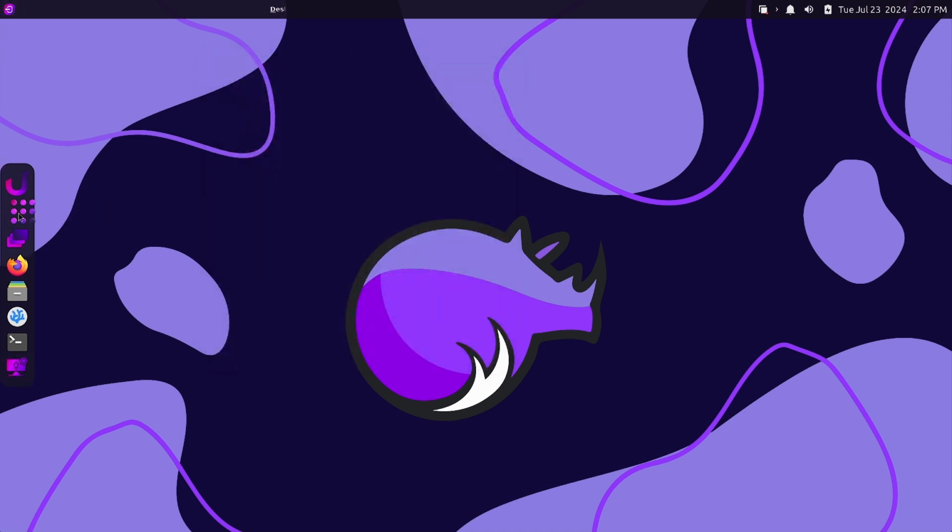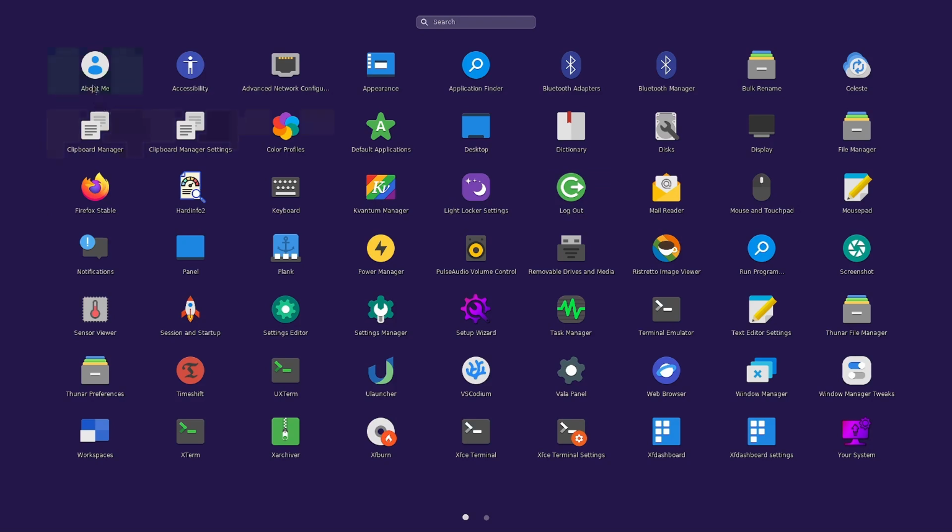Now, let us check out the different applications that are available. As you can see here, all these applications, it's very standard XFCE applications that are there. The Bluetooth manager, Bluetooth adapter, bulk rename. Then the clipboard manager is there, default application, color profiles, network manager is there, power manager. This is all standard XFCE.